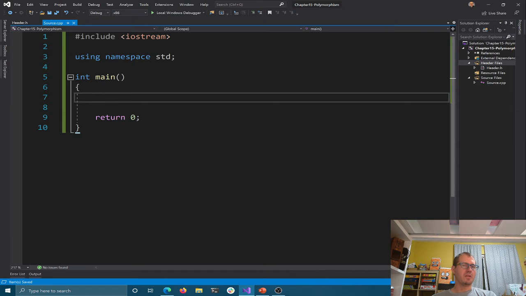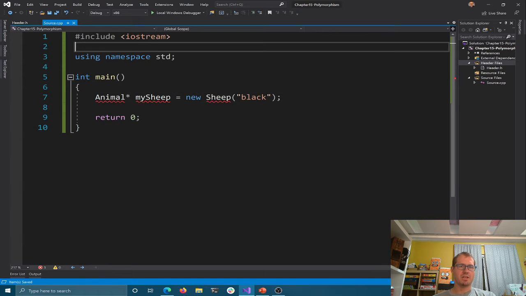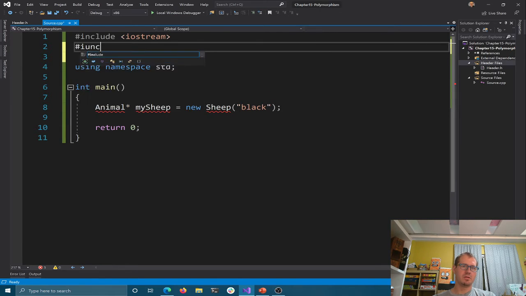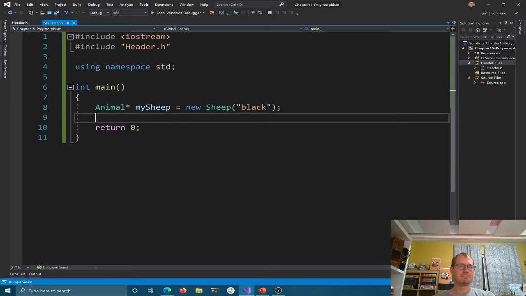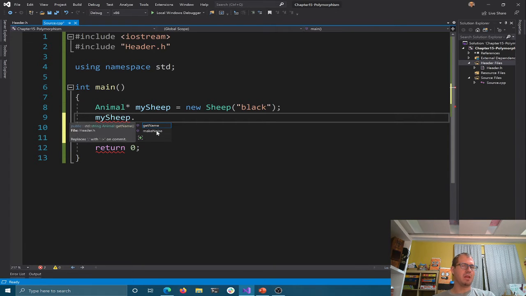Right, so then what I can do is I can make pointers to these things. So I can have an animal pointer of type my sheep or something, or let's call it my sheep equals a new sheep. And then we'll tell them this one is a black sheep. Black sheep. We need to include our header H file. There we go. So it's a pointer of type animal. So the only things I can do with my sheep are get name and make noise.